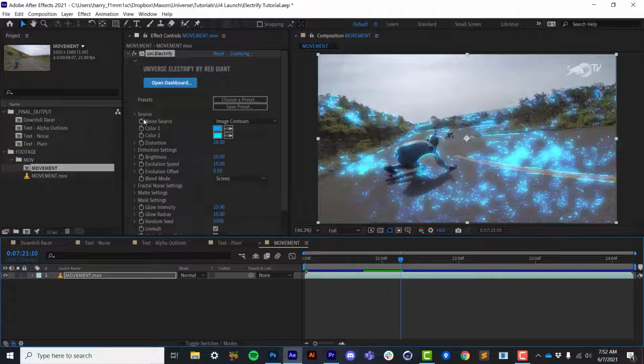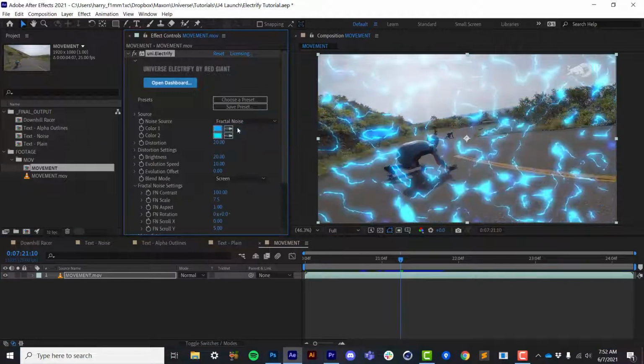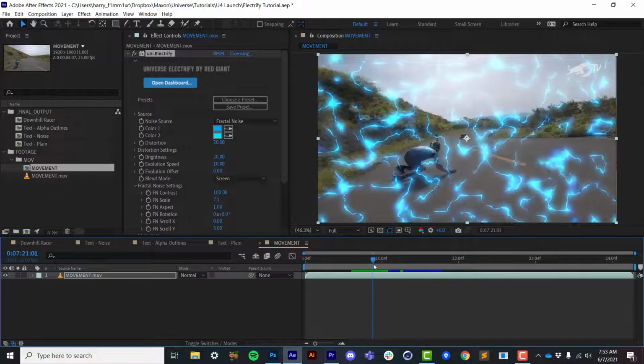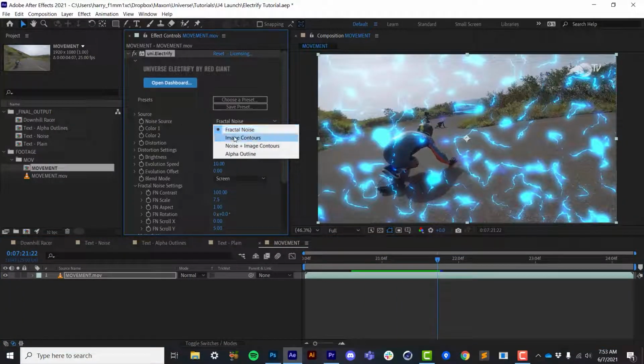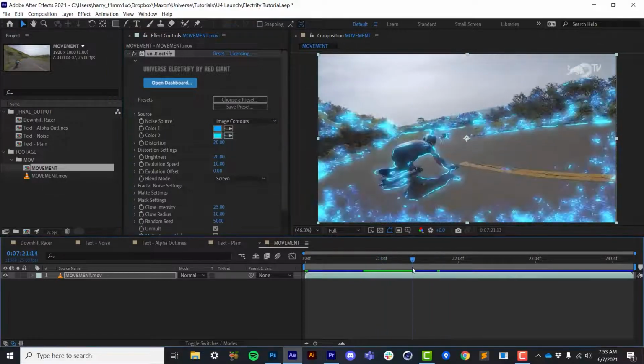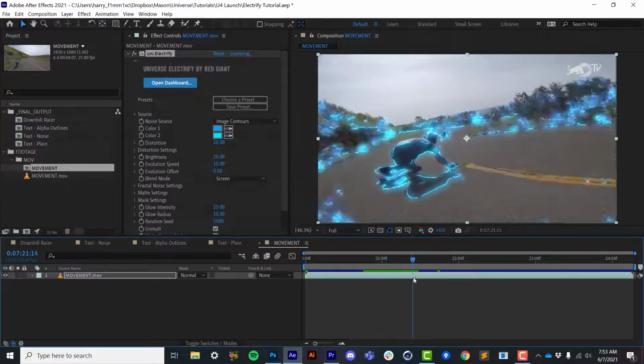Now, the noise source right here that we're using to generate the electricity varies. We can use Fractal Noise, which essentially uses a fractal noise generator and is not responsive to the image, or we can use image contours, and this follows the contrasting areas of the image, but it goes a little deeper than that.